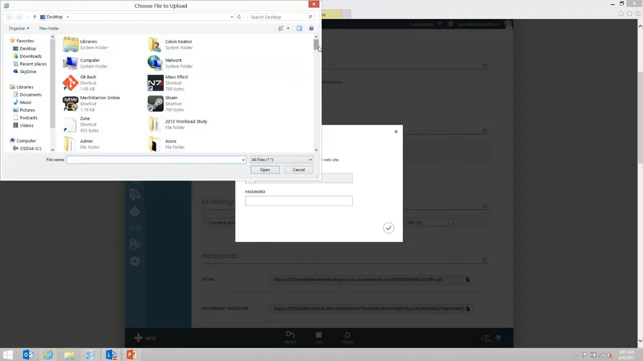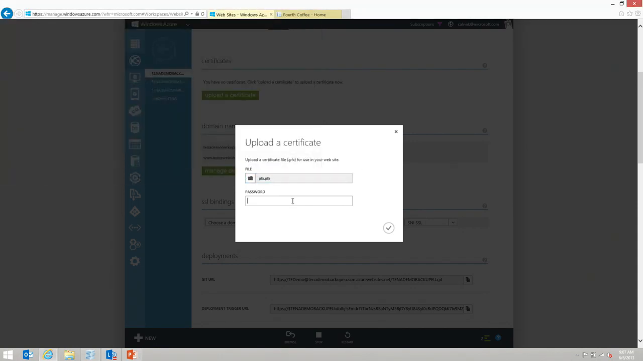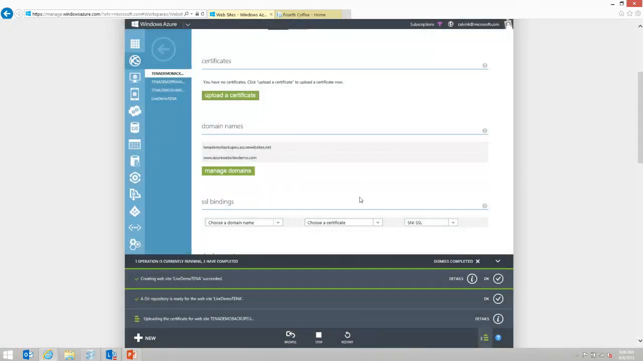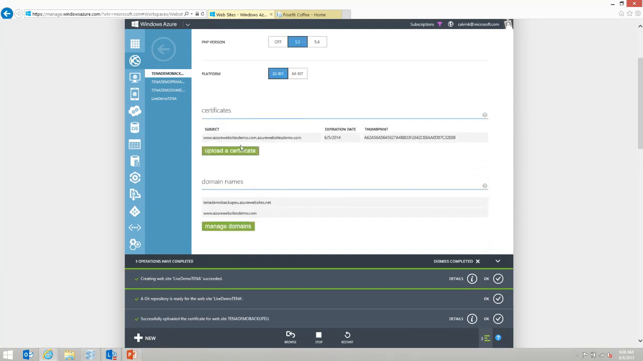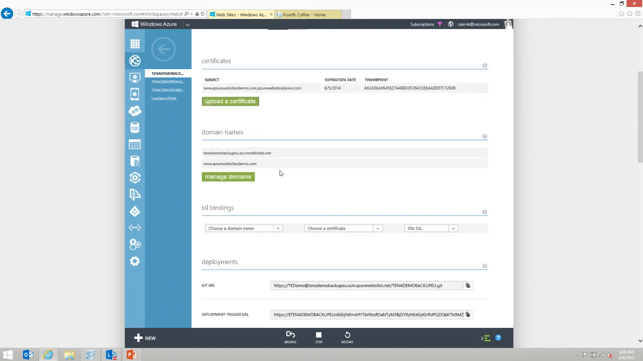We're going to look for my certs folder. It's a PFX. Then I have to type in a little password that's associated with it. Bang. We're going to hit OK. And now we've got a certificate with an expiration date, thumbprint, and so on and so forth. It's as simple as that.